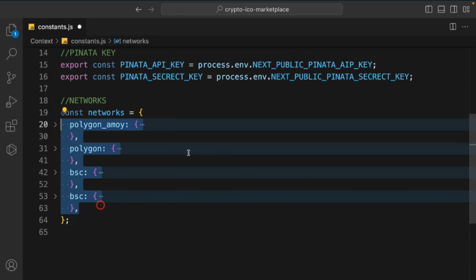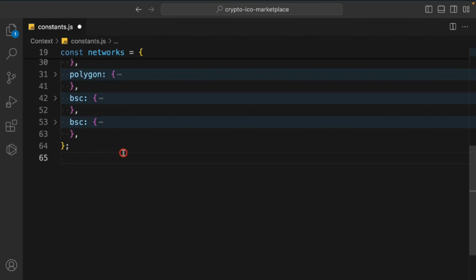So these are the 4 networks I have configured at the moment, but you can configure multiple networks as per your contract where you are deploying. So right now we have these 4 networks, and we are deploying our contract to the Polygon Amoy test network. Now we have to build a couple of functions which are going to trigger and look for the specific network. So we can come here, let's build the functionality.